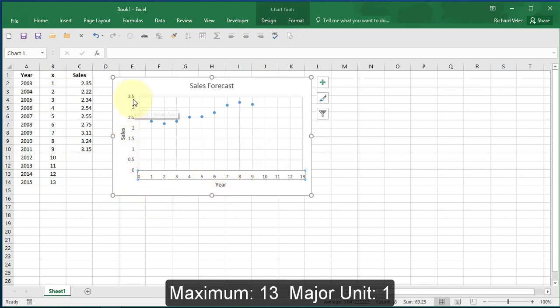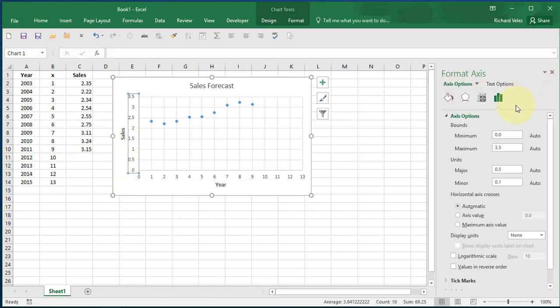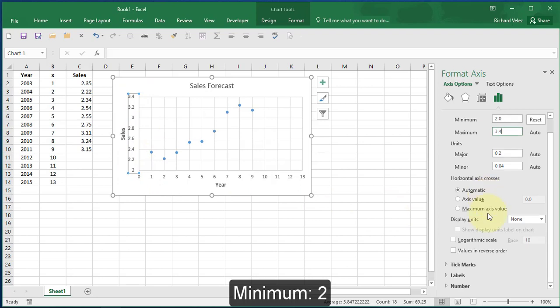I'm going to edit this axis here. I'm going to place my cursor over the zero here and double click, and it opens up this menu. I'm going to set my minimum value. I'm going to set it to 2. And you notice my scale changes, and now my minimum value here is 2. And close this window.